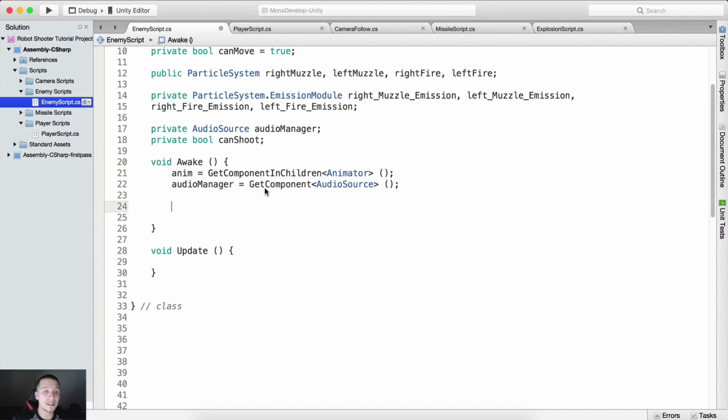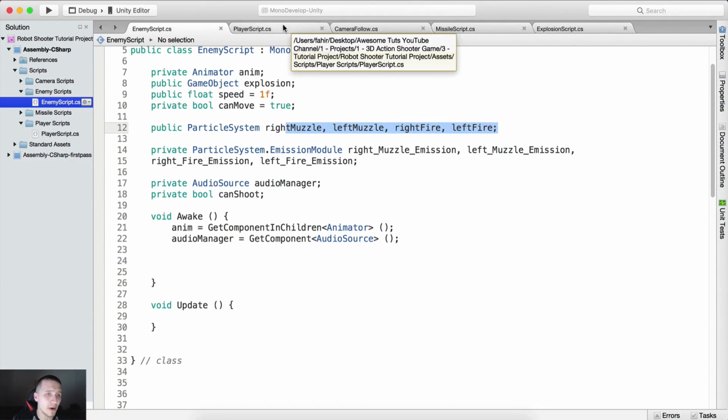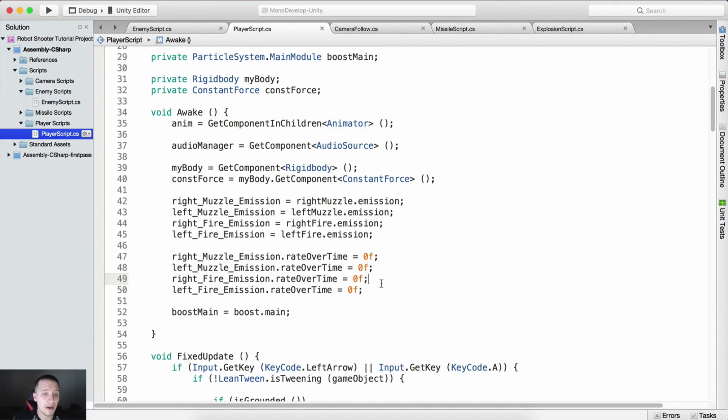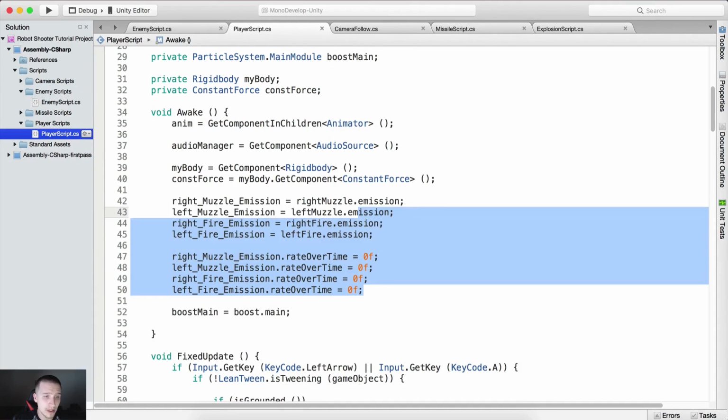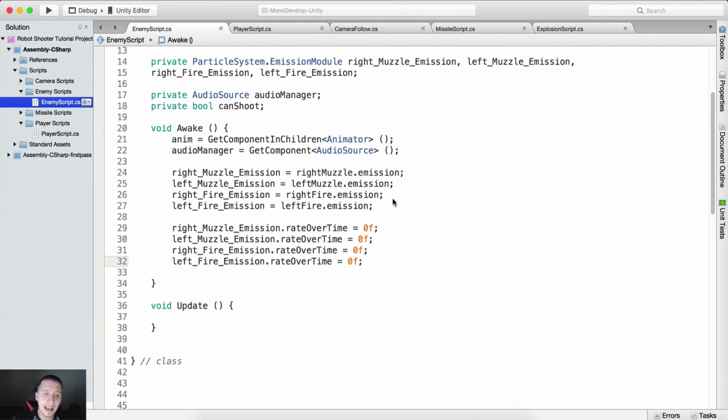So we also need to get a reference to all of these emission modules from these particle systems. And for that, we can copy all of this here. So you can simply copy all of these lines of code. So all of this right here, it's the same code. So if I go back, paste it here, we're good to go. It's the same code because we need to get the emission from the appropriate particle. So we need to get the emission.